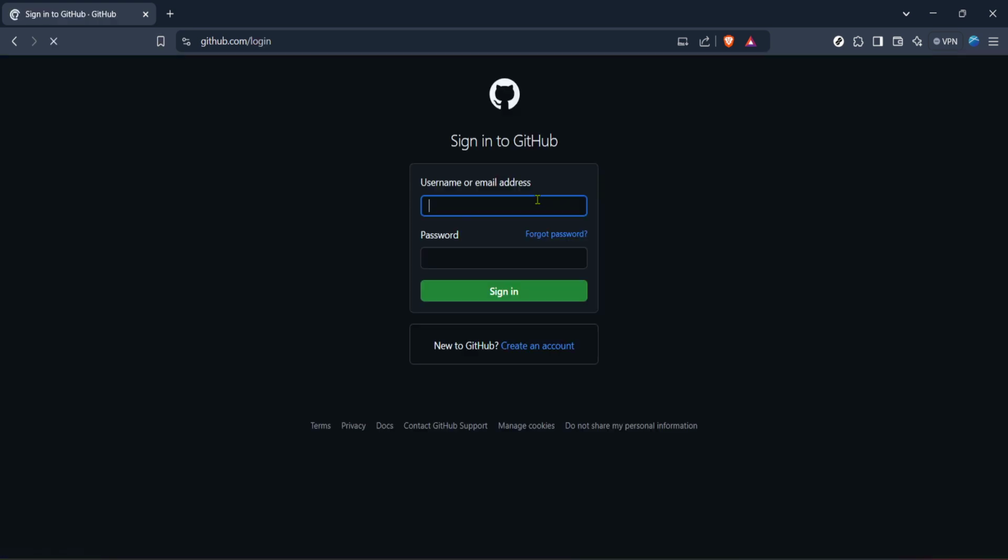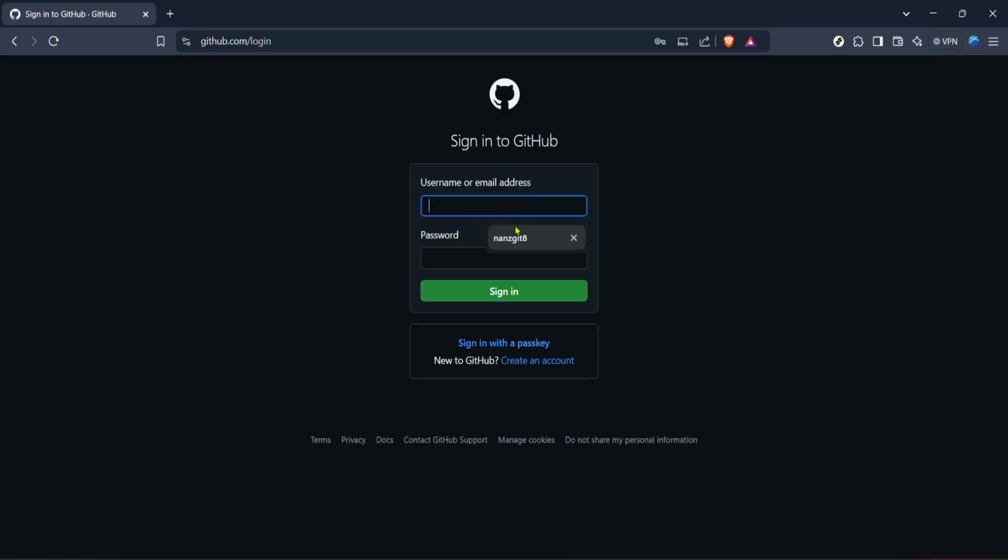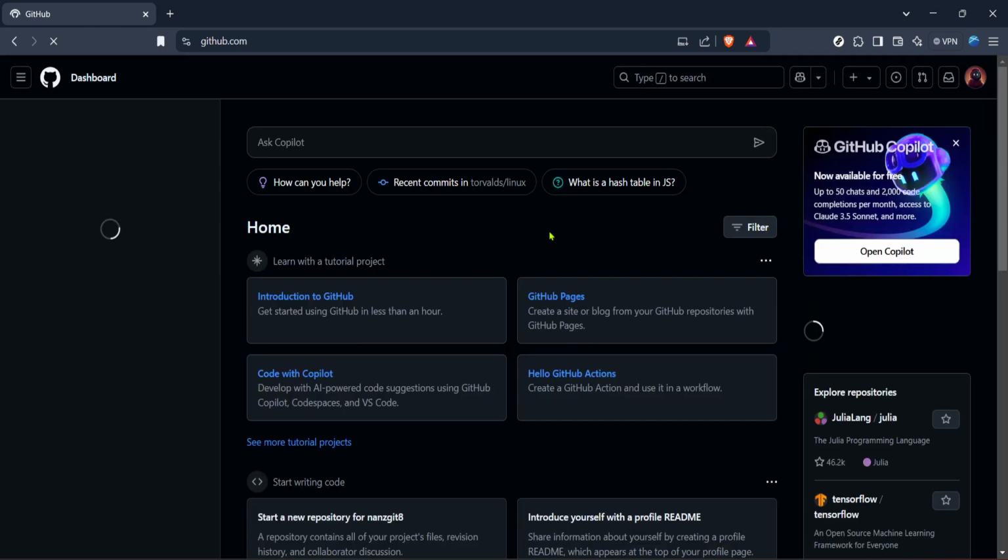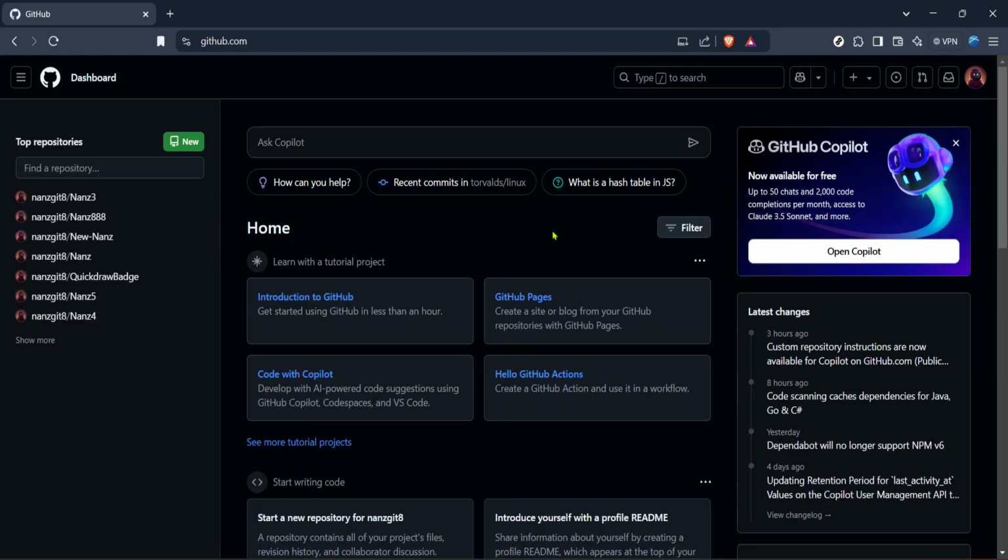Once you've reached the GitHub homepage, the next action you'll need to take is to sign in. To do this, look towards the top right corner of the screen where you'll see the sign in button. Give that a click. This will take you to the GitHub sign in page. After successfully logging in, you'll be taken to your GitHub dashboard. The dashboard is a crucial hub that provides you with all the necessary tools and notifications for managing your projects.